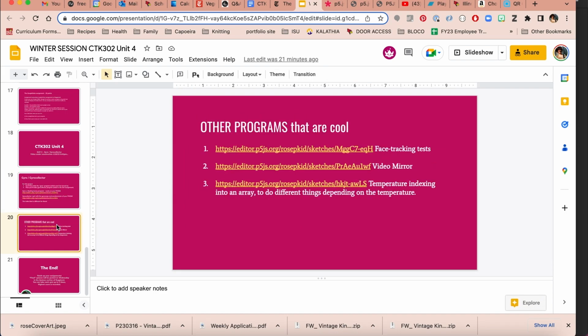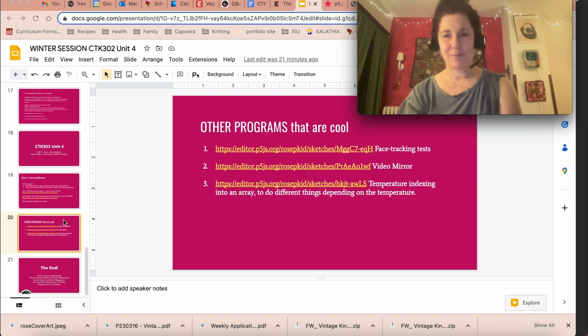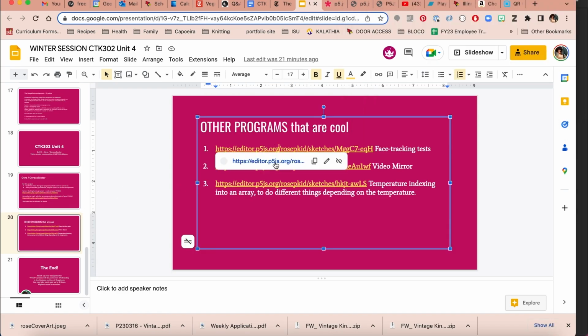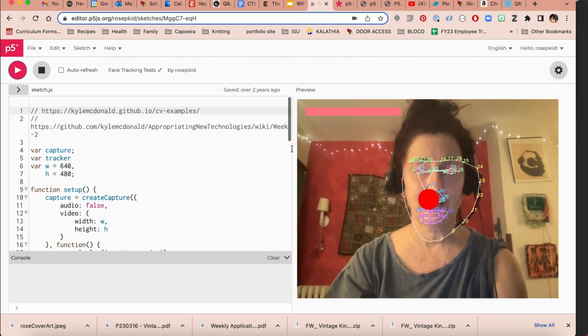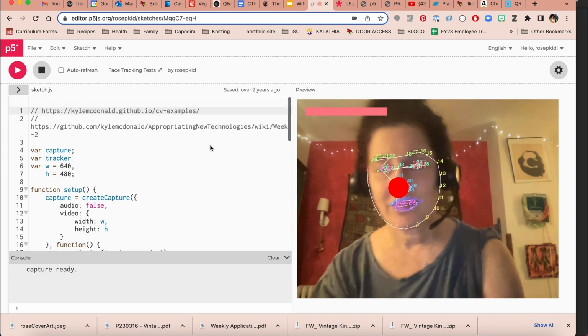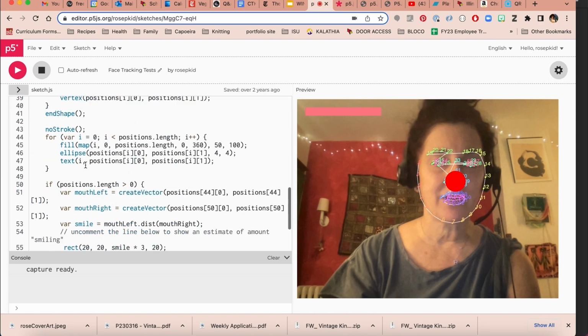Other programs that are cool. And this is for you, when you grow up and tell your friends about this class. Face tracking tests. If you click on this, you can see what happened. This is the code for this, obviously. You can see, look at this. So P5JS will give you face tracking. I could turn off the video here.